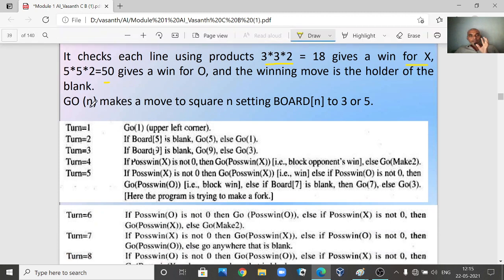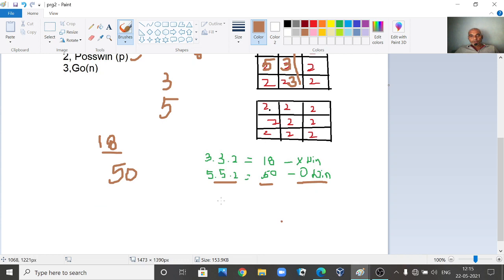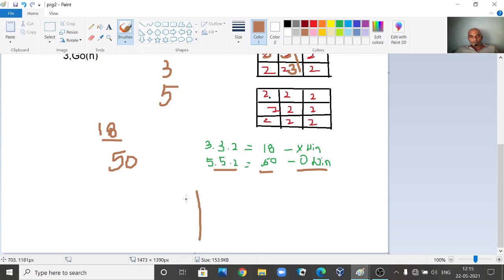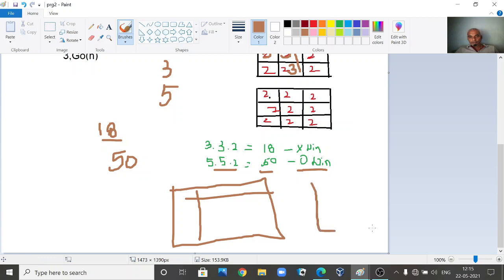Now there is another thing called go n. Go n makes a move to square n, setting board n to 3 or 5. So go n is nothing but it tells us to move to whichever position based on our turn. Turn will tell us whether it is 3, x or O. Now let us try to look into this particular program or algorithm. Let us say this is our board, right? Let us draw once again. Yes, this is our board.